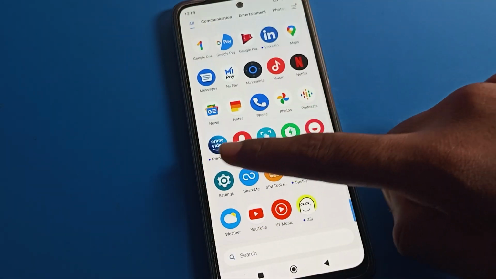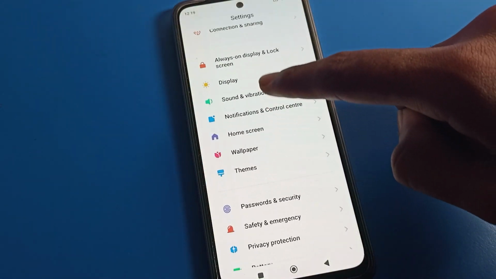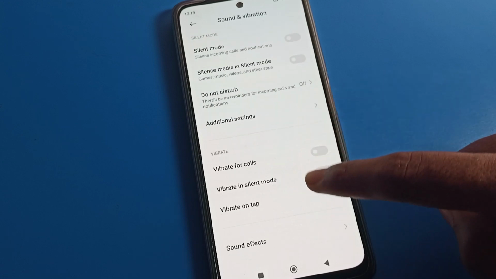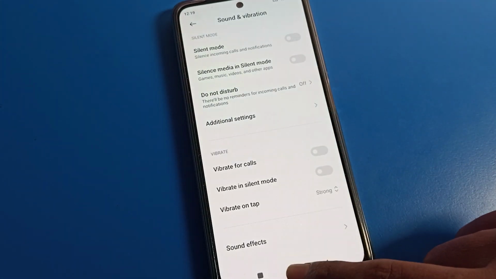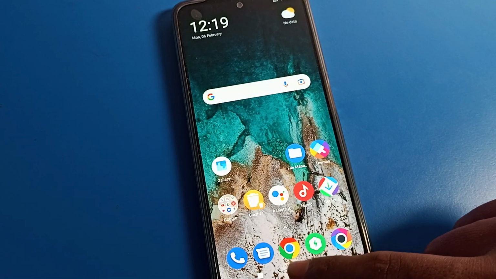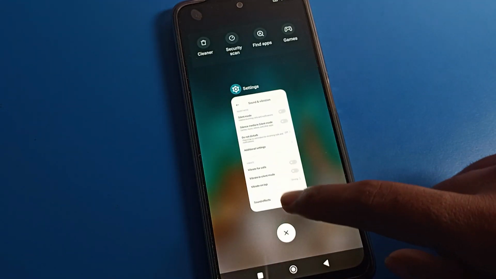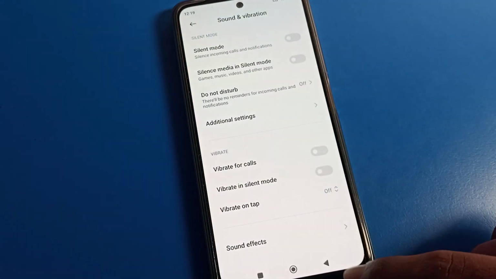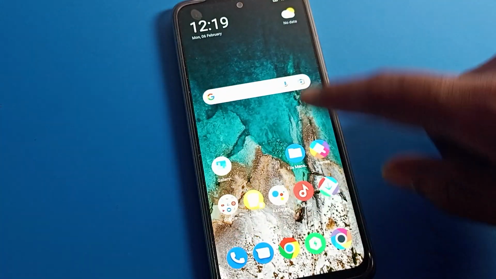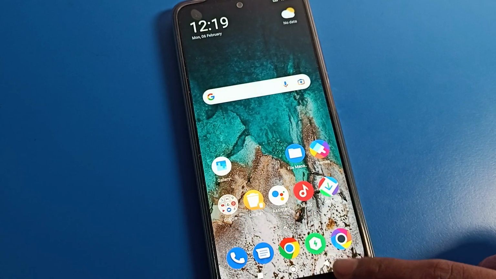When you open the settings again, you have this vibrate on tap setting. I will turn on the strong one. You can see the phone vibrates. So when you turn it off, this problem will be fixed. And now you can use your Poco phone without any vibration.